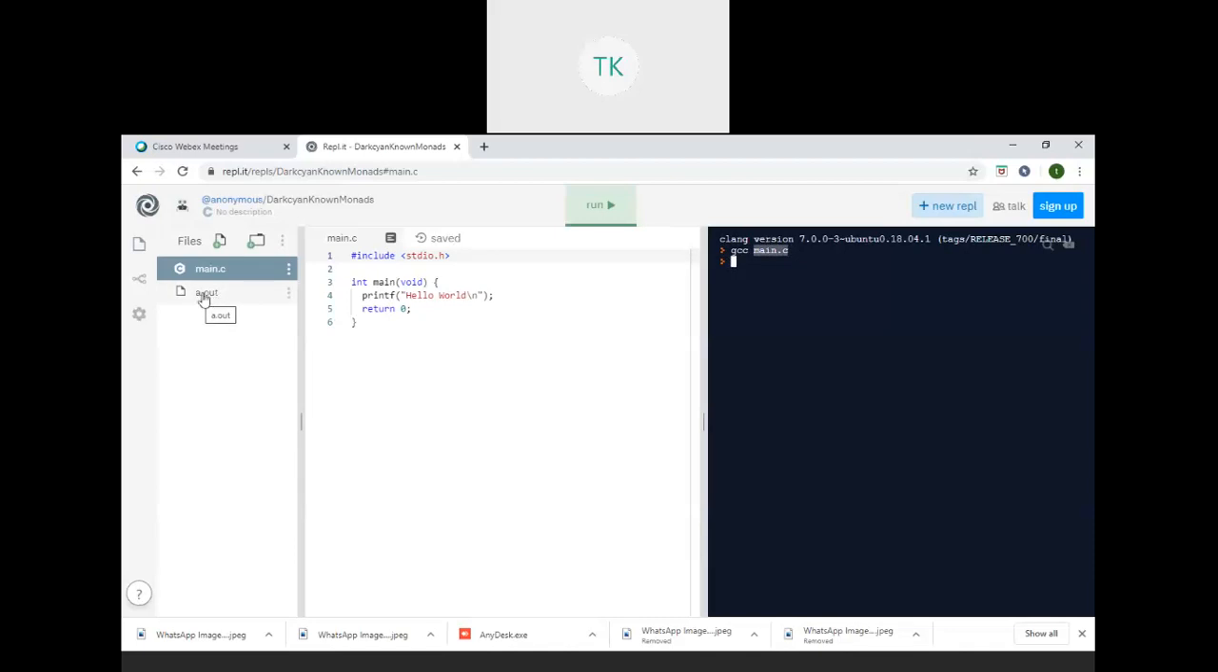Here, if I execute a.out, I get a result. How can we execute this? a.out means the same, so type dot slash a.out. Press enter, and I got a result, hello world.